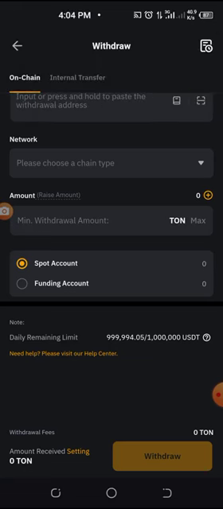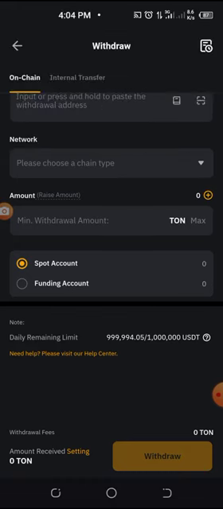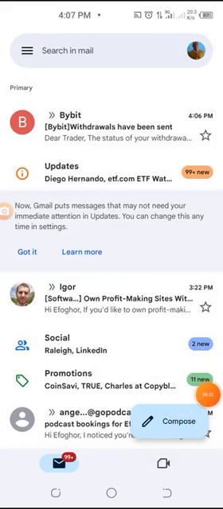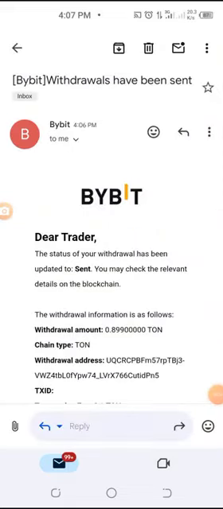The next thing is for you to wait a little, and if it is successful, you receive an email again telling you that the submission has been done and you have successfully withdrawn your coin. So we're going to check our email now to see if that has been done. Now, very good. You can see now that I have a mail from them. It says, dear trader, the status of your withdrawal has been updated to sent. You may check the relevant details on the blockchain. And it says the withdrawal amount is 0.899.